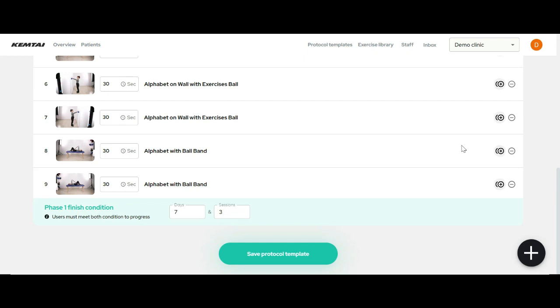Also, any patient who has completed less than 3 sessions for any specific phase will have to complete another 2, even though more than 1 week has passed, before they move on to the next phase. A minimum of 1 week and 3 sessions are the default for each phase, and you can change them by writing any number you see fit in the lower part of a protocol phase.